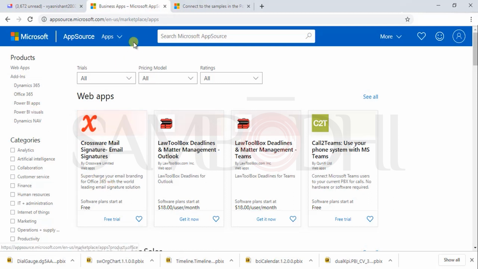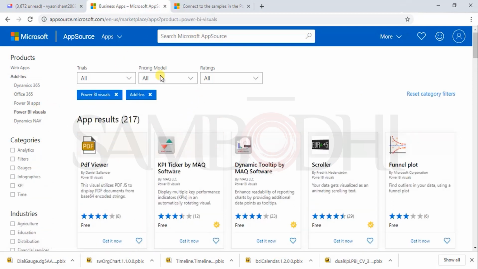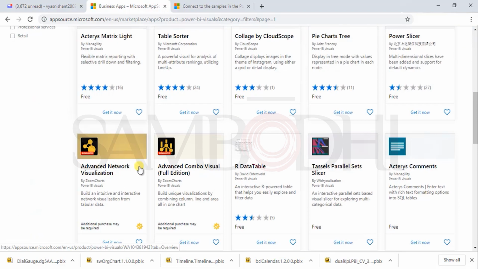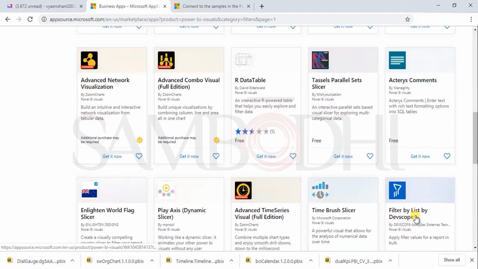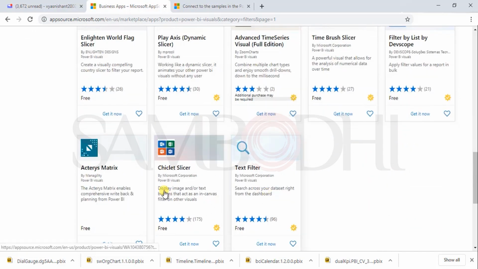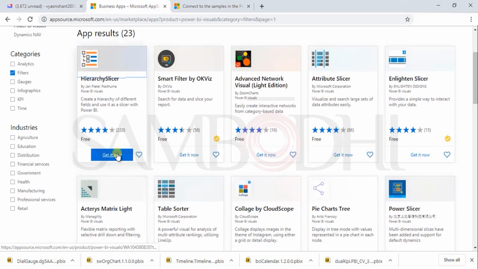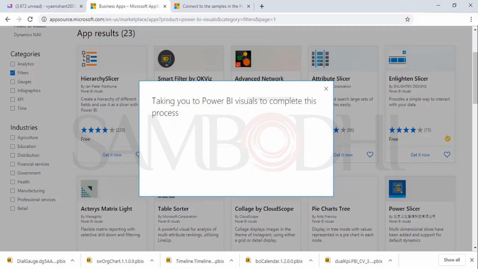appsource.microsoft.com/en-us/marketplace/apps. We don't want the apps, we want Power BI visuals, and we are looking for different kinds of filters. The hierarchy slicer is a very uniquely used slicer. If you look at the number of people giving it a star rating, it's very high, 228. Another way of finalizing your requirement is that, and the rest can be understood and made in that way.